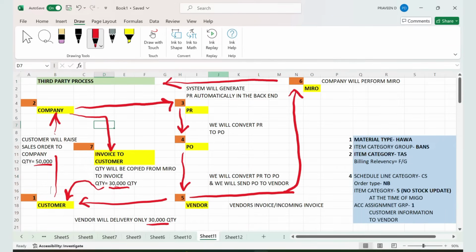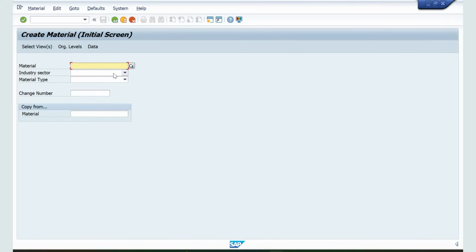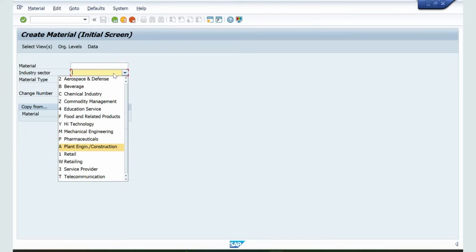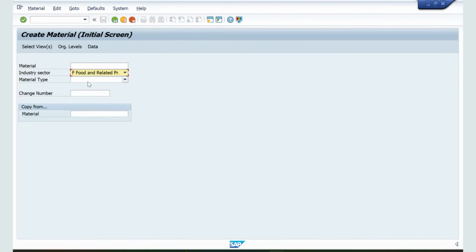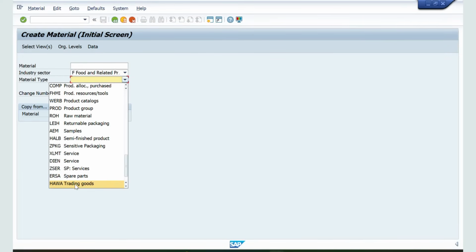Now I will create one material in the system, for the time being with transaction MM01. Industry sector I will take food and related products, and material type as HAWA. HAWA means trading material.